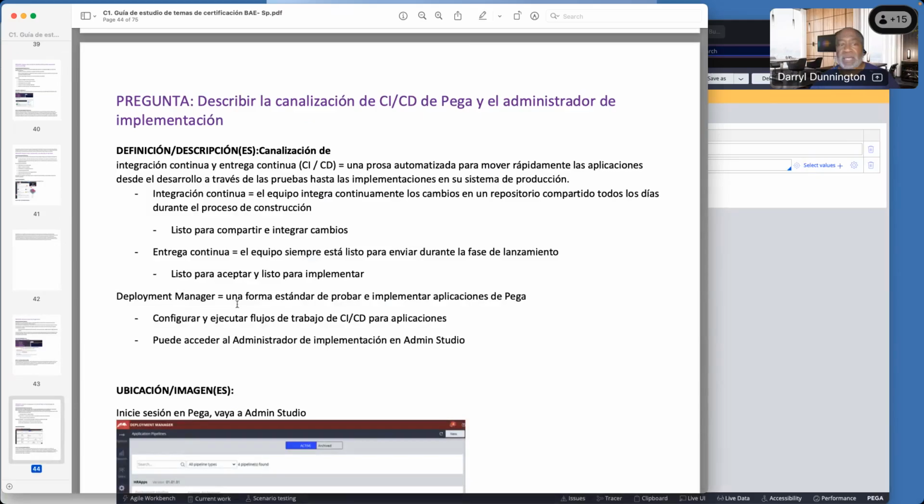Continuous delivery indicates that the team is always ready to ship. All right. So continuous integration, I'm integrating new features. Delivery, I'm ready to release it and implement it and deploy it into one of the platforms. And in Pega, we have something called a deployment manager. A deployment manager is a tool that helps you move those resources to the appropriate platform, allows you to configure and run and do that.